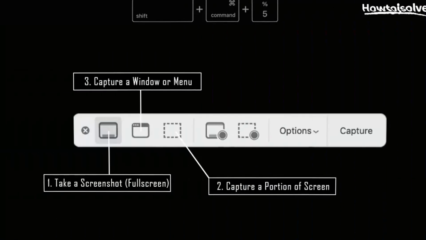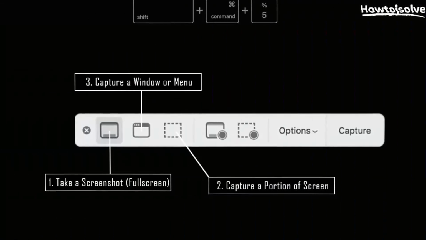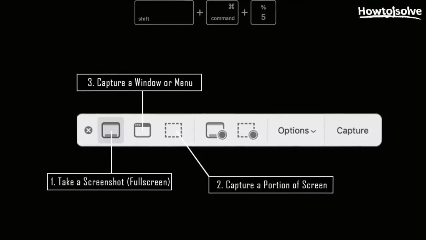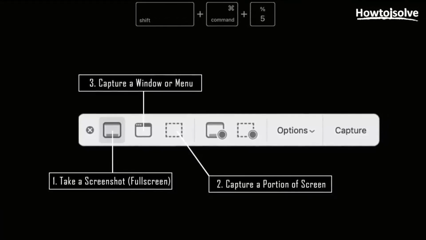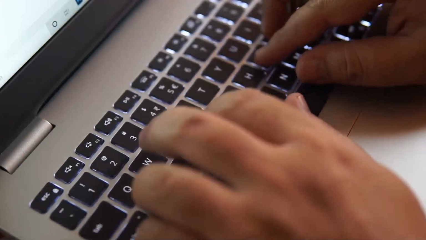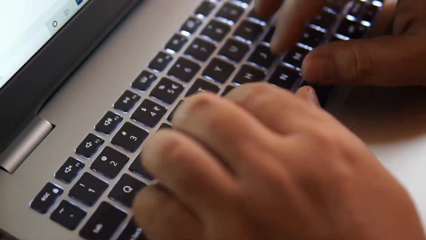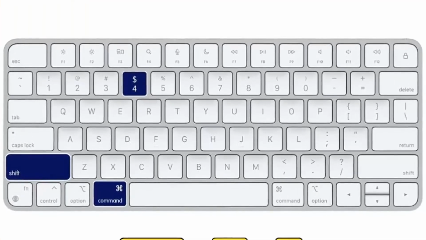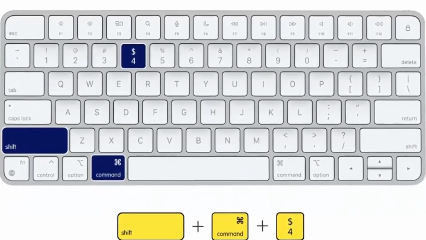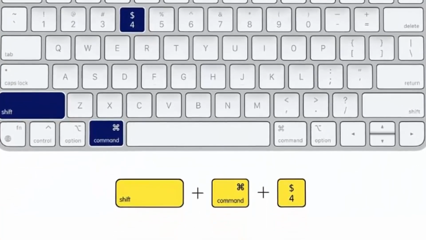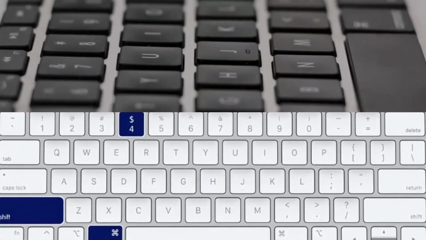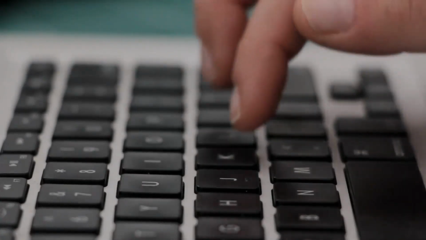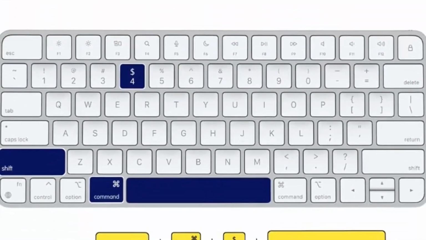Macs also have a clever trick for capturing a single window or a menu perfectly without having to carefully draw a box around it. This builds on the last shortcut. First, press the Shift key, the Command key, and the number 4 key together to turn your cursor into a crosshair. Now, here's the trick. Don't click and drag. Instead, tap the spacebar once.